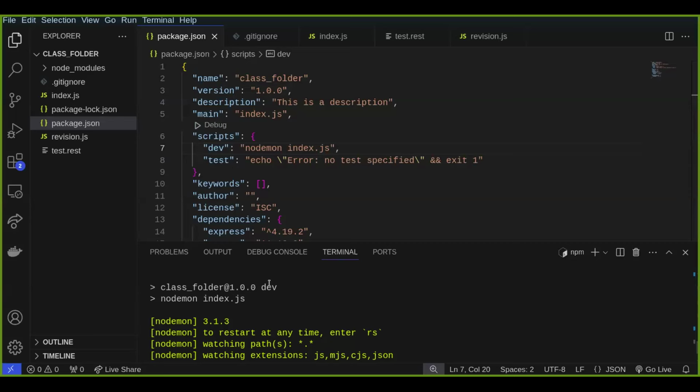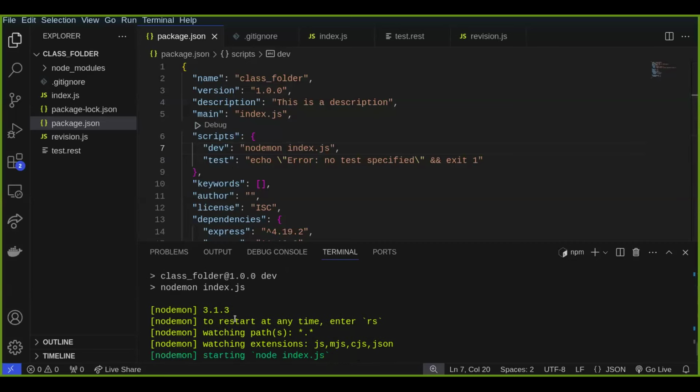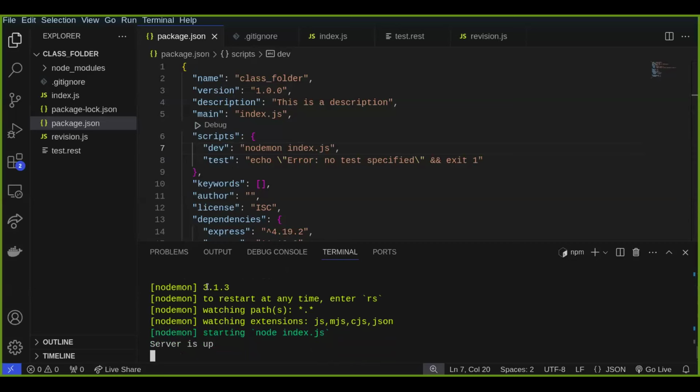Then the command we used, which is dev. And of course, that command runs nodemon index.js. Okay, then we see some other information. The version of nodemon, to restart at any time, you just write rs and the server is going to restart. The watch part is dot. So dot is this root directory.